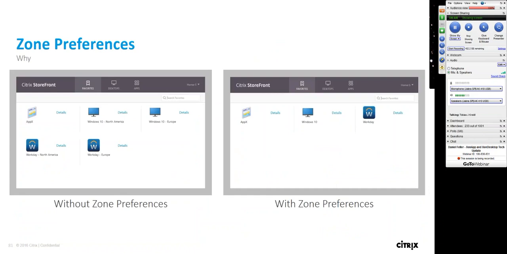So there's different ways you could do this. The old way, without zone preferences, you create a published app for AppX. You create two for Windows 10, one in North America, one in Europe, and you create two for your other apps. Let's say Workday, North America and Europe. That's the one that has no backend data. And it's up to the user to determine which ones they want to use.